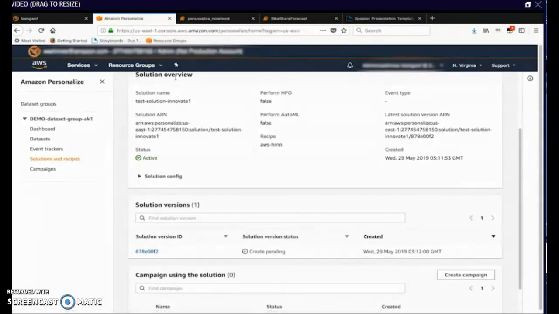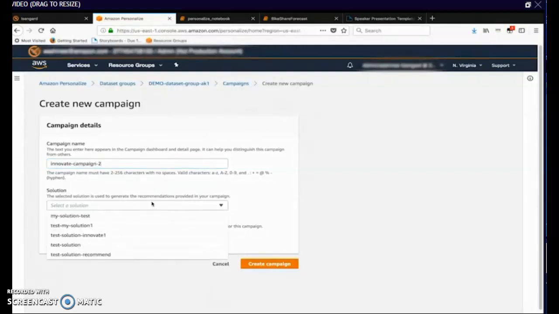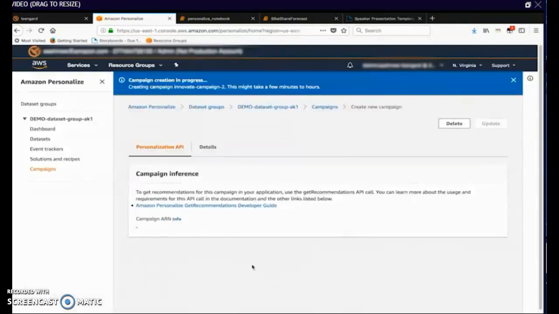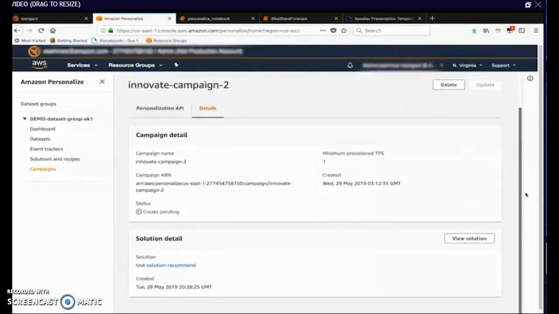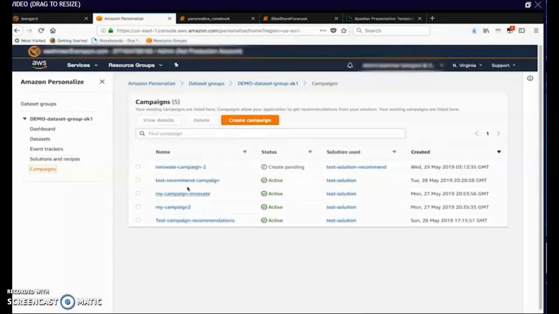Once the solution is ready, you can run recommendations on the solution by creating a campaign. So to create a campaign, you can define a campaign name and link that campaign with your solution. Out of the solutions created, the one which is actually completed would be used to create a campaign. Once you create a campaign, you would be able to see that in the status, and once the status becomes active from create pending, you would be able to run recommendations from that campaign.